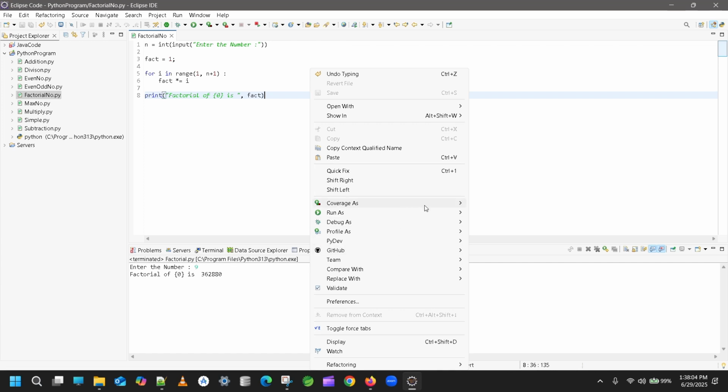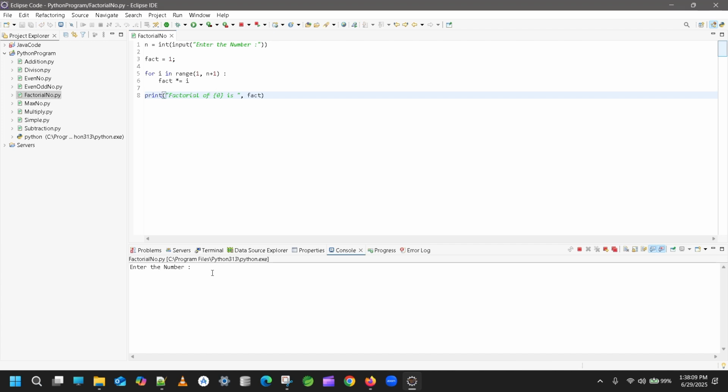Right click, run as Python run. Now enter the value 5, 120. 5 is 120.